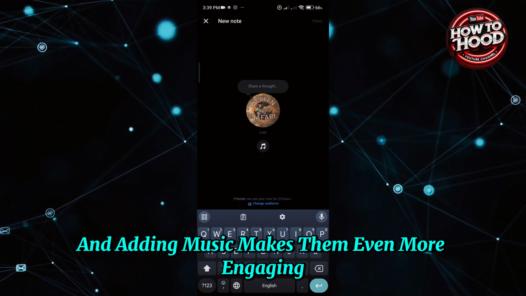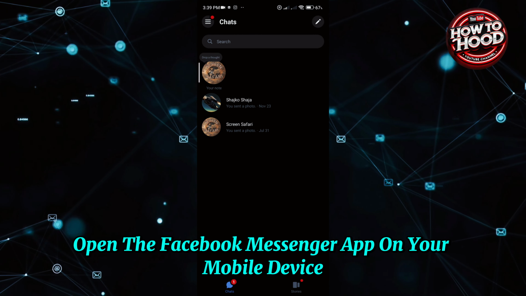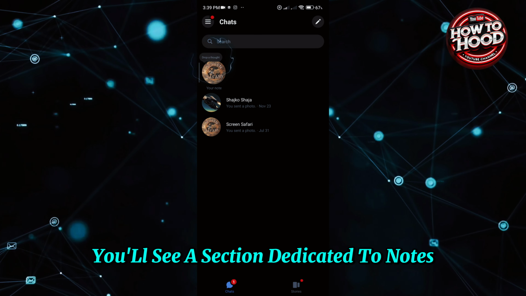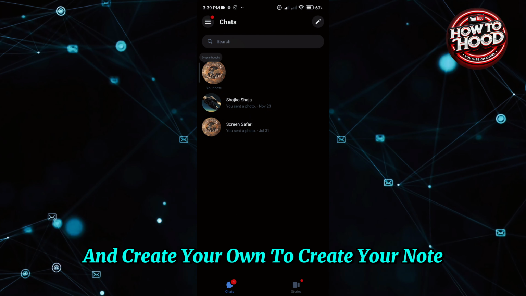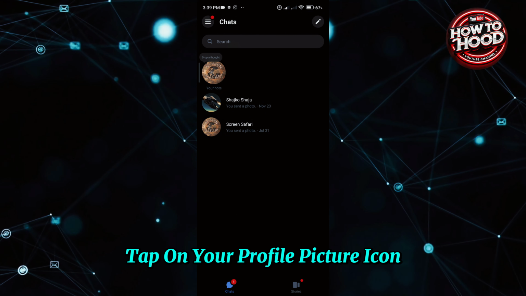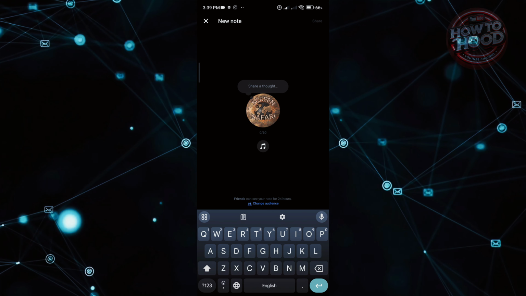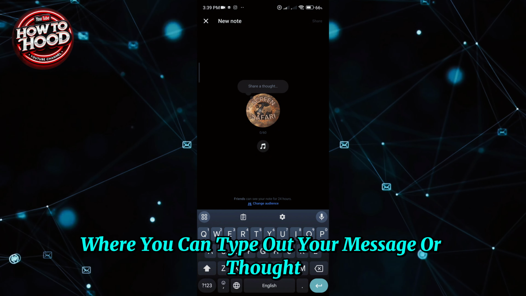To get started, open the Facebook Messenger app on your mobile device. At the top of the screen, you'll see a section dedicated to notes, where you can view your friends' notes and create your own. To create your note, tap on your profile picture icon at the top left corner of the screen. This opens a new interface where you can type out your message or thought.